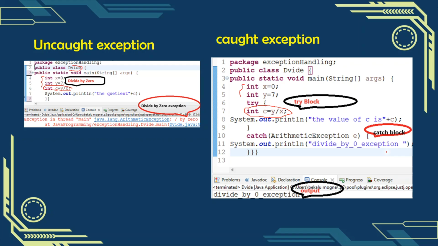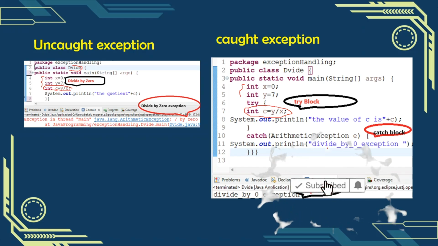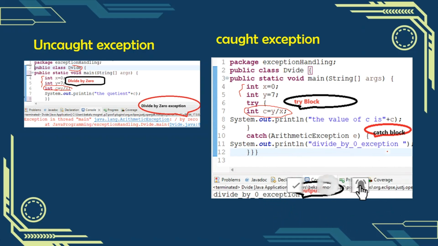Actually it terminates, but what differentiates this program from the previous one is that we are able to rationally handle the exception, or we make the program rationally terminate while notifying the user what sort of exception happened right here. So right here we notify the user that a divide by 0 exception occurs. So the user may update the x value right here.